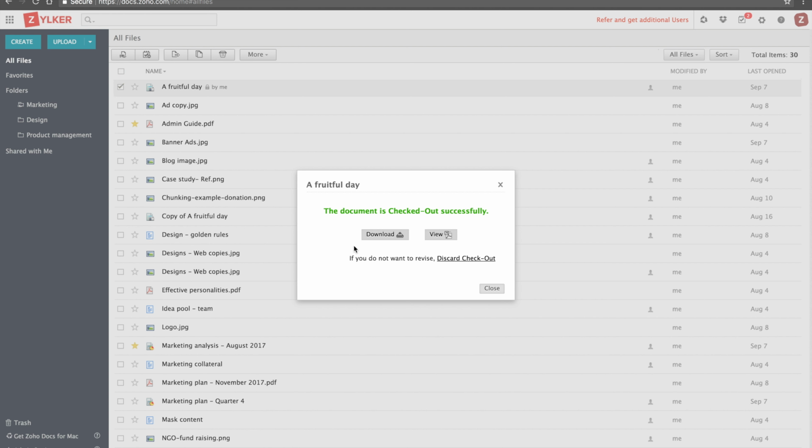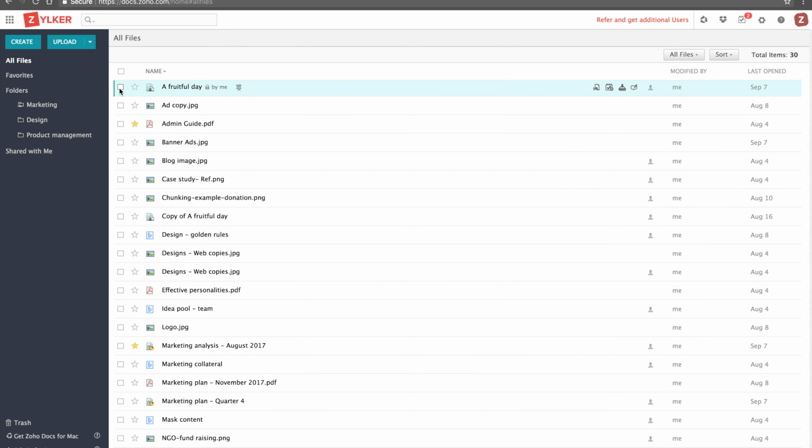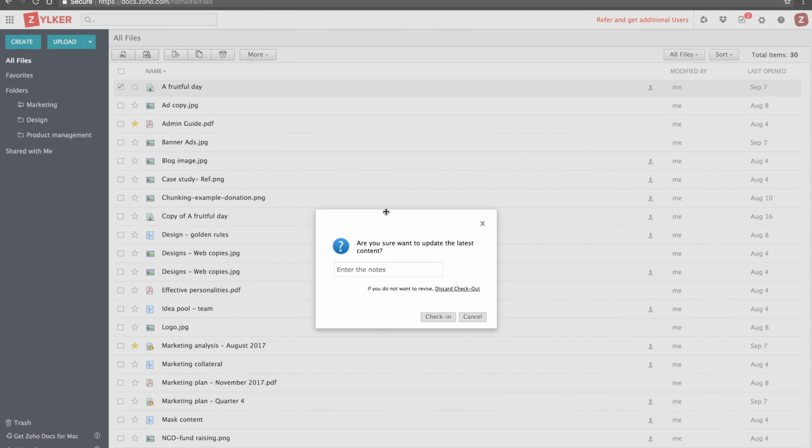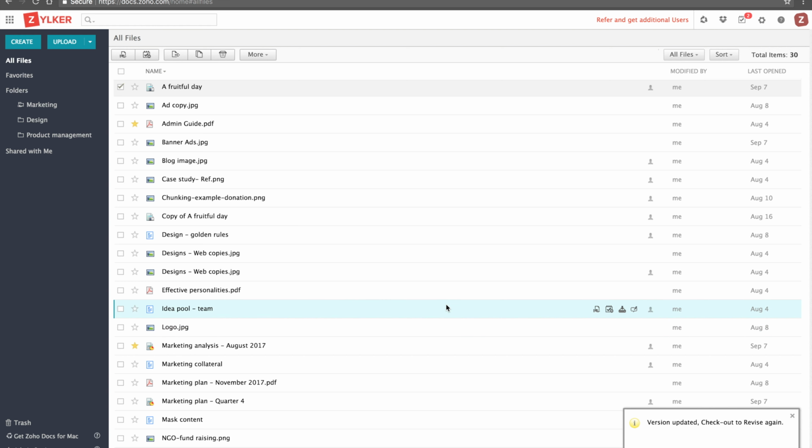Once you're done making all the changes to the file, you can just click on this file again and go in and click on the check-in option. Once you click on the check-in option, you'll be asked to enter notes. So this helps you to identify what changes have been made to the document. You can write in any description and click on check-in. Now, once you click on check-in, this document will be available for everyone to be accessed.